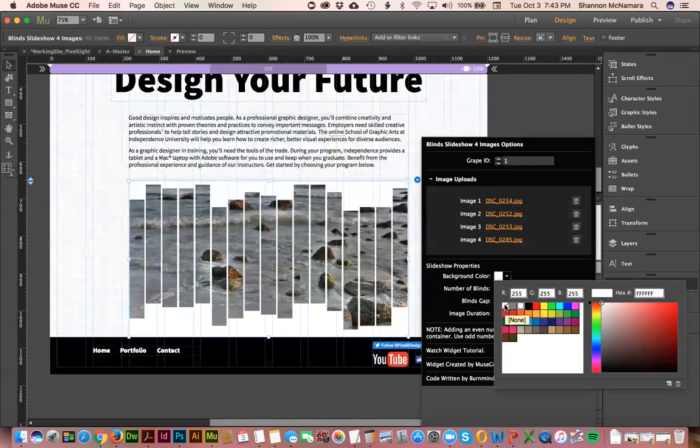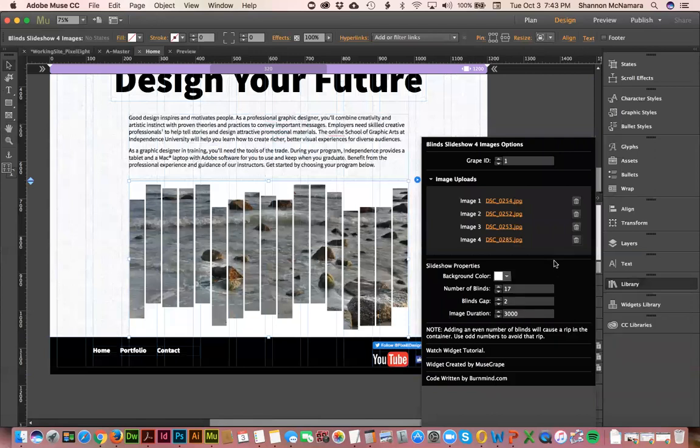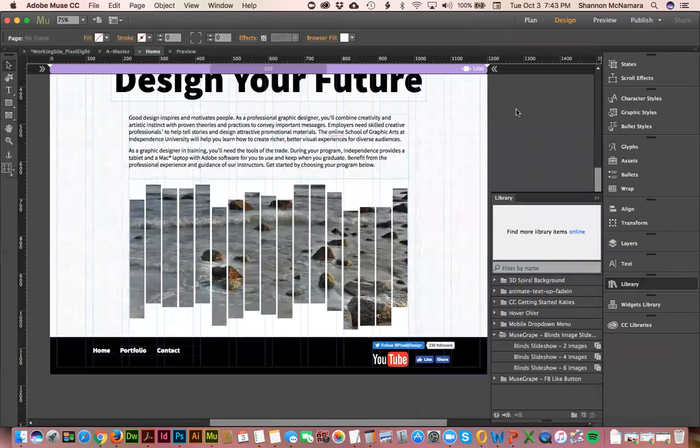Oh, so it gives none as an option, but you can't actually use none as an option. Interesting. That is a lie. All right. Well, white, I guess it is. Adding an even number of blinds will cause a rip in the container. Use odd numbers to avoid that rip. Interesting. All right. So there we go. I guess I'm stuck with the white background, but that's fine.